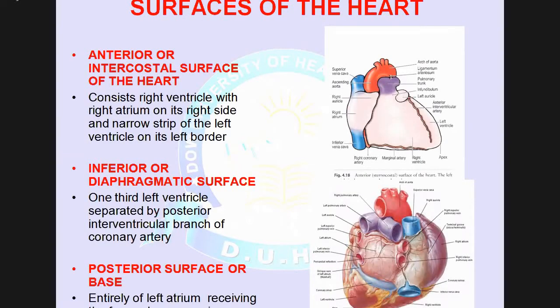The sternocostal surface or the anterior surface of the heart is mostly the right ventricle with the atrium on the right side and a narrow strip of left ventricle at the top left. The inferior surface or the diaphragmatic surface is 1/3 left ventricle separated by the posterior interventricular branch of the coronary artery.